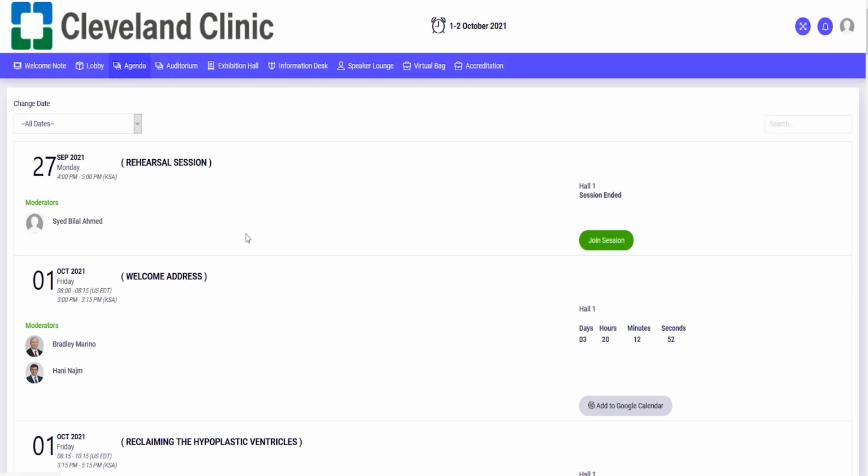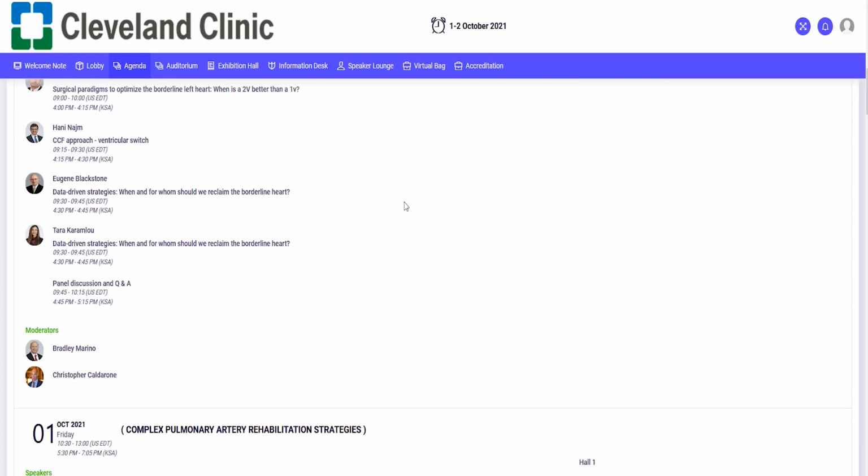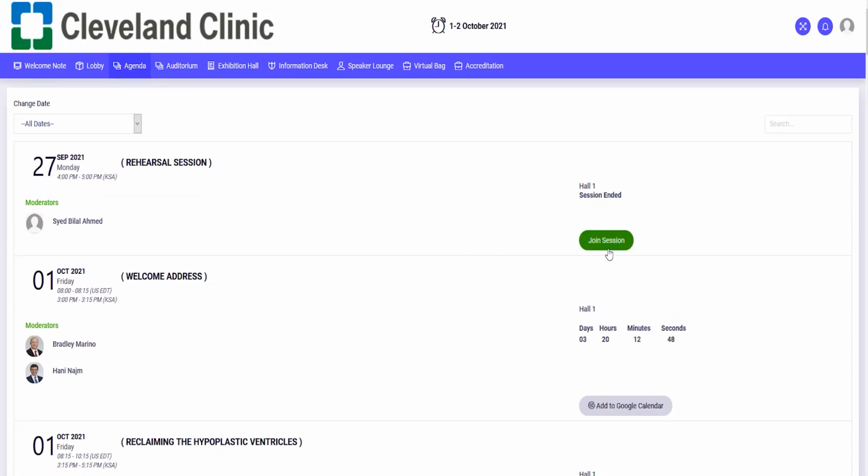Agenda. You will find the agenda according to the hall. When you click the Join Session button, it will automatically take you to the live session, and down here is a button where you may add to your Google Calendar to pin on your schedule and keep you notified.